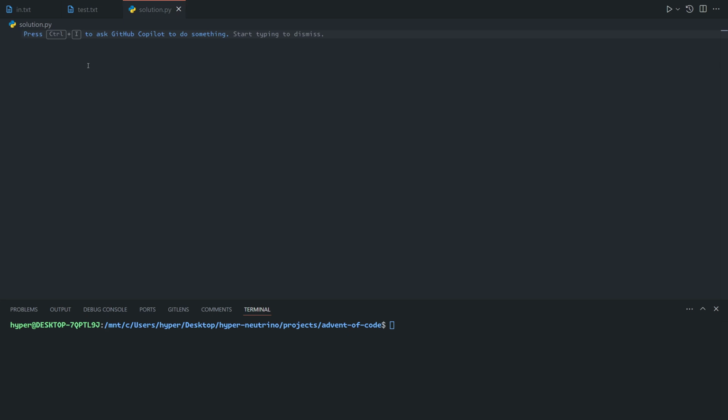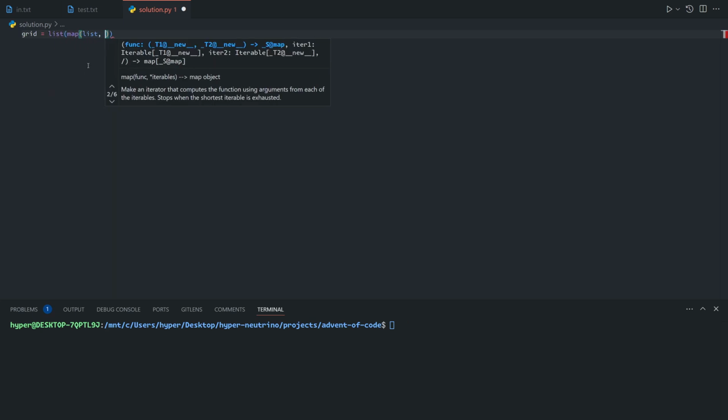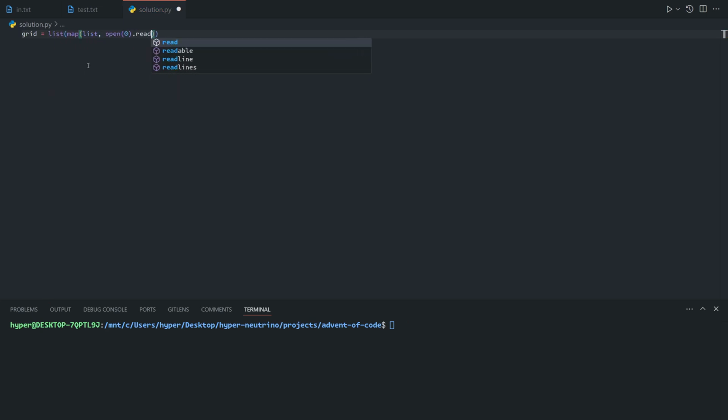Our input is going to be a grid. So let's do grid equals the entire input split over new lines. And now that we have our grid, we want to identify where the guard currently is. So we're going to use row and column coordinates. I prefer using R and C over X and Y because it avoids confusion.